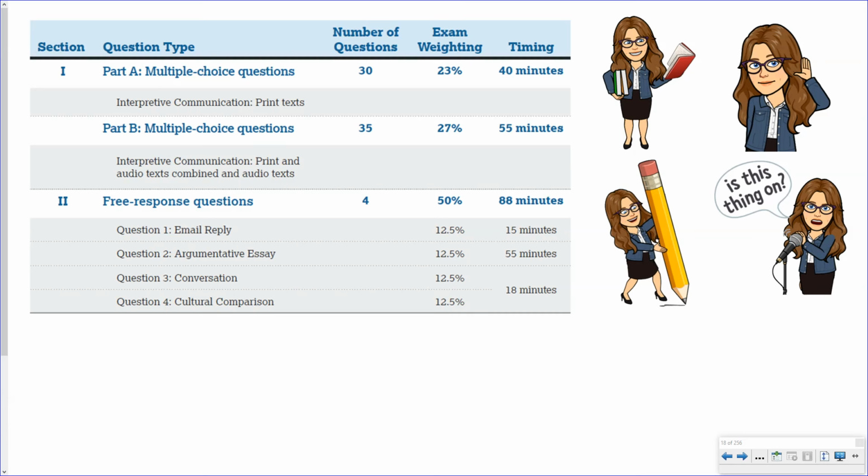Question 4, the last part of the exam, is a cultural comparison speech. There's a question or a topic relating to culture, and you're asked to compare your culture to the culture of the Spanish-speaking world or a Spanish-speaking country and talk about that topic. For that section, you only have 4 minutes to think and prepare your response, and then 2 minutes to record your answer. So that's what the exam looks like.